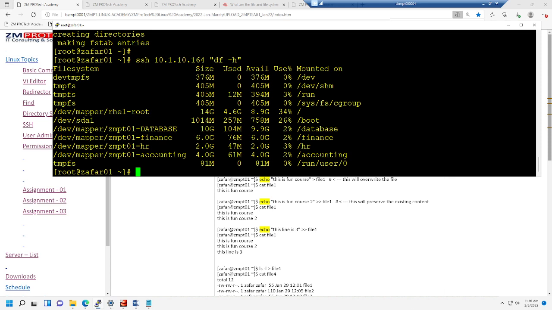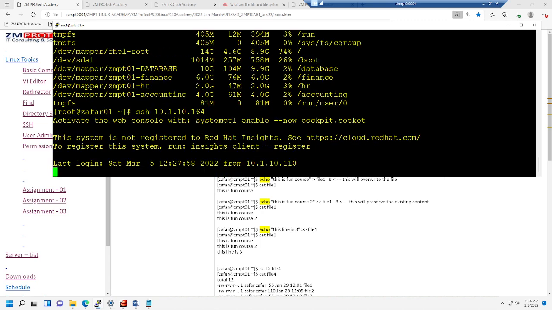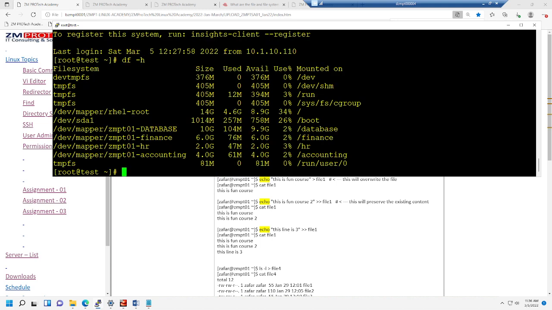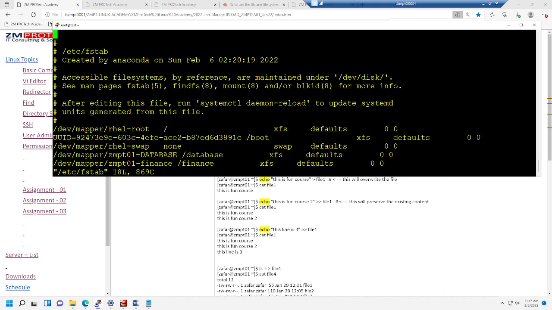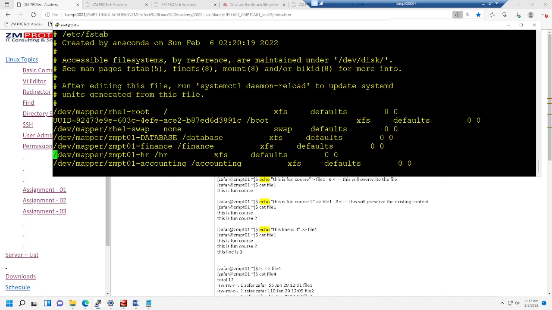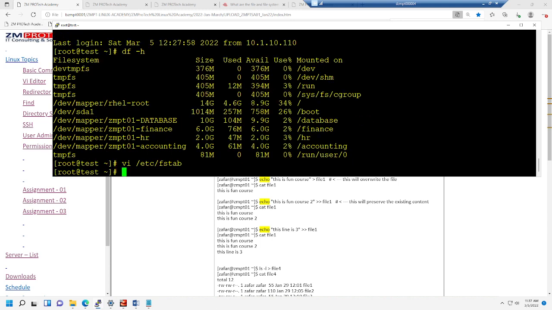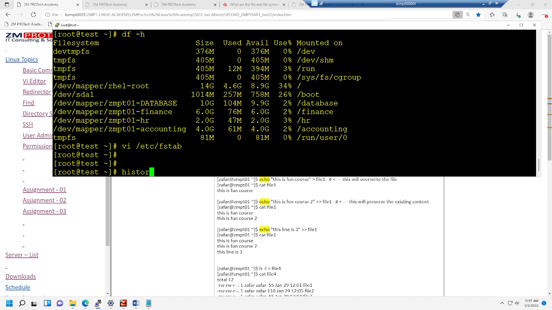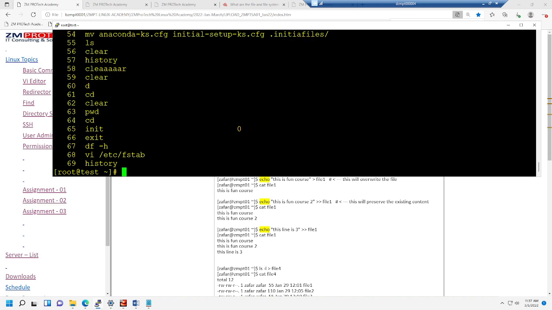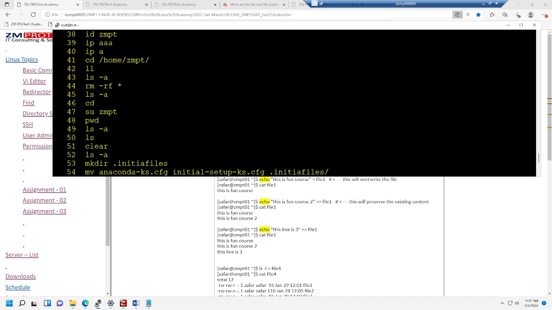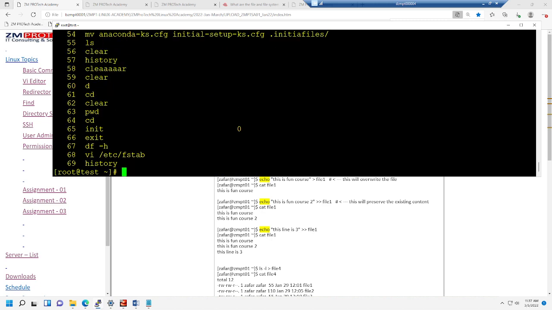Now let's go in there manually and take a look if it really happened or not. It did. vi /etc/fstab. And there you go. All the entries are there. 1, 2, 3, 4 entries. All right. Any questions? And I don't think it will keep the command history here. Yeah, it did it. And the script was run.